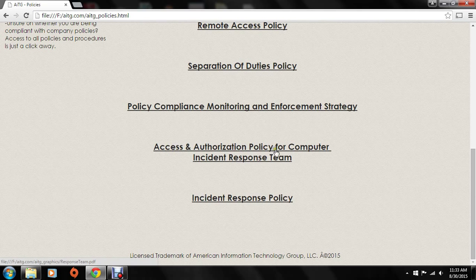Access and authorization policy for computer incident response team. Now, this is a policy that provides the incident response team with the means to either take over a user's workstation or to take over portions of the system that normally would be closed down to only specific members of the organization, like administrators and that sort of thing.